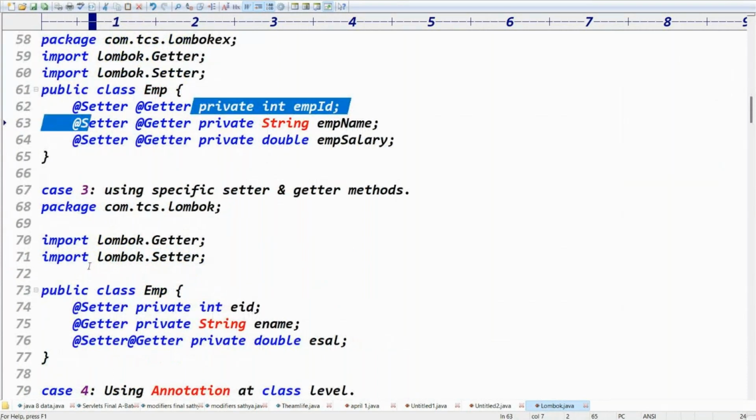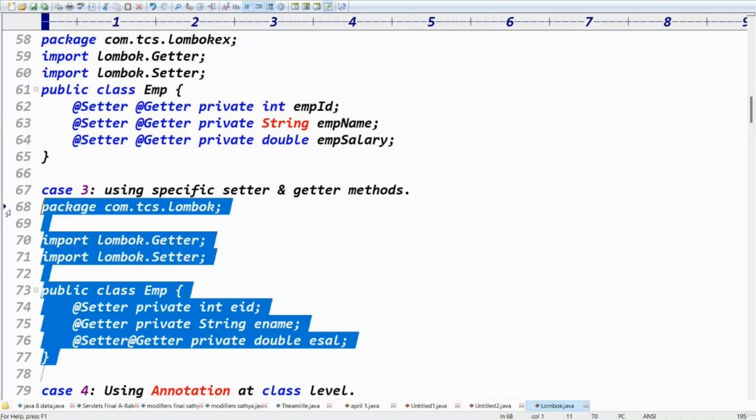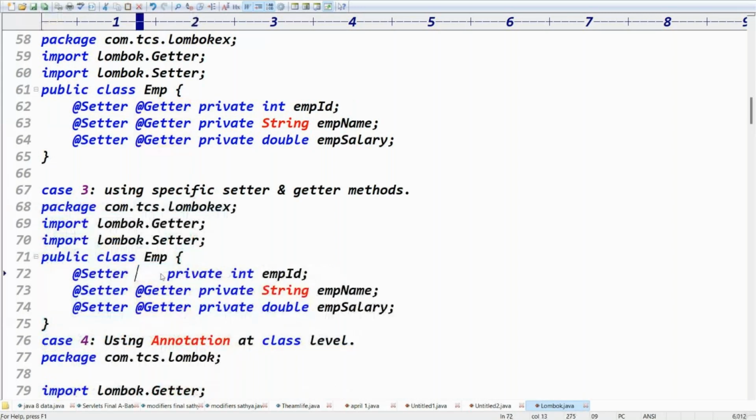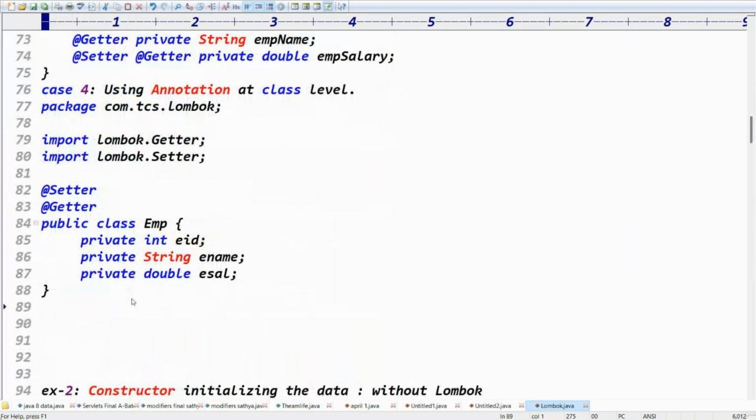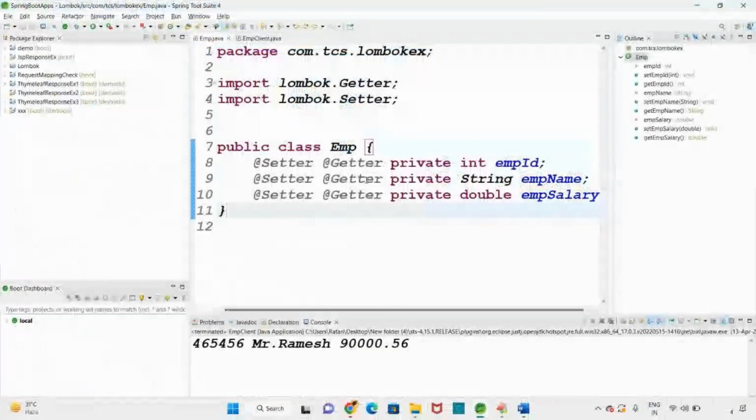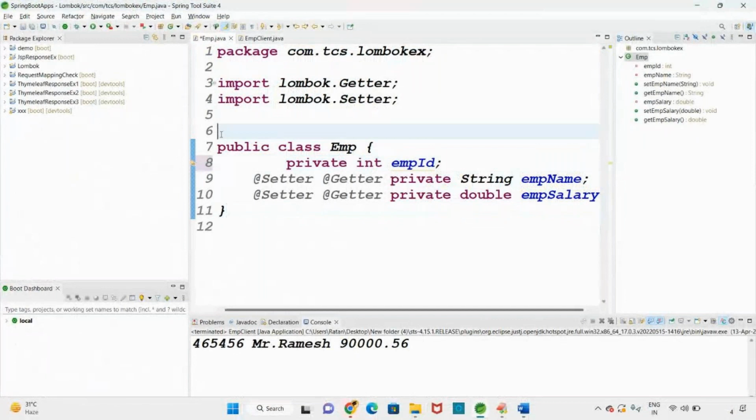Using specific properties: for the first one, I'm generating setter. For the second one, I'm generating getter. For the third one, I'm generating setter and getter. And the fourth one is using the class level. I don't want to use these setters and getters like this. I can use only the class level setters and getters, then it will be fine.